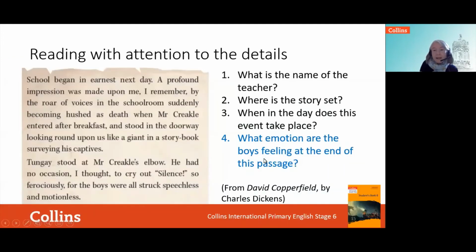Let's have a look at another example. So read this sentence and we're going to answer the questions in black first. All of the questions in black are fairly literal. The answers are fairly explicit in the text. I'll give you a minute to read through.